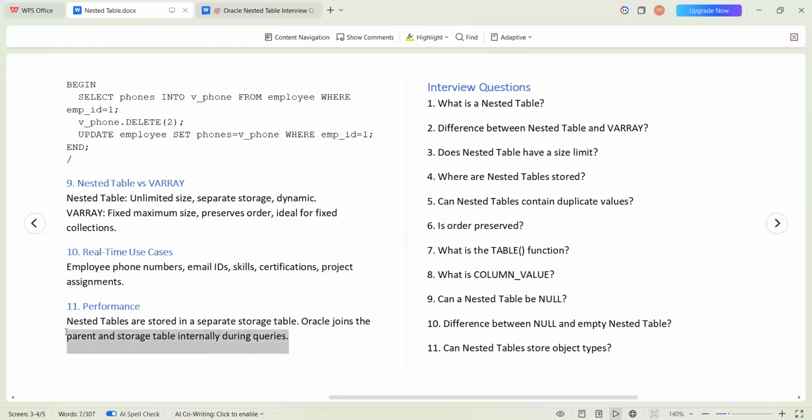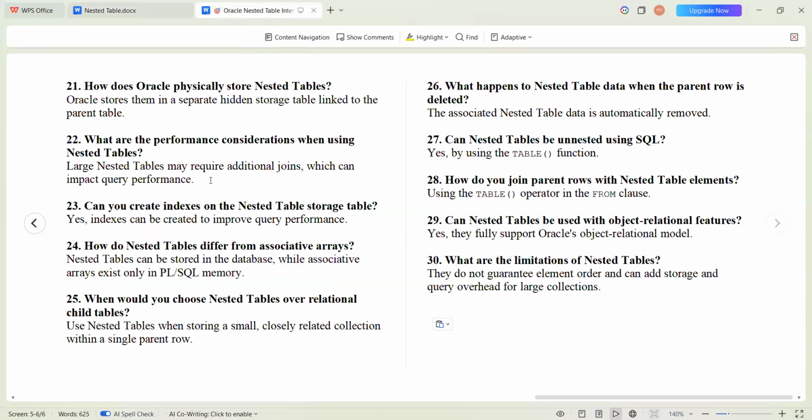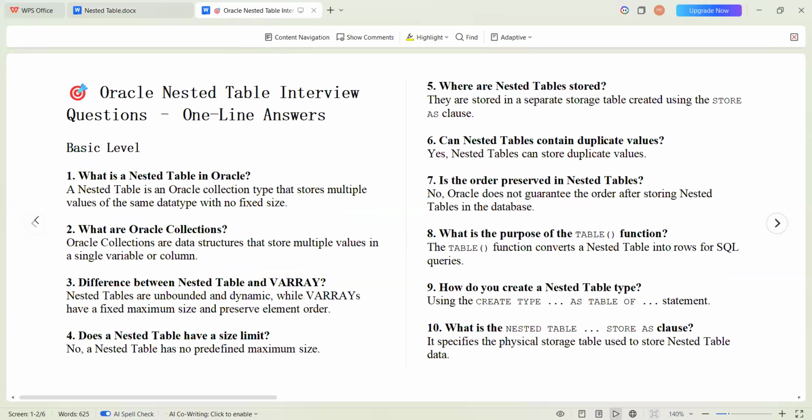So while querying the nested table type, it will join the parent and internally store the child. The nested table type internally gets the data. Okay, from an interview point of view, let's go through that.